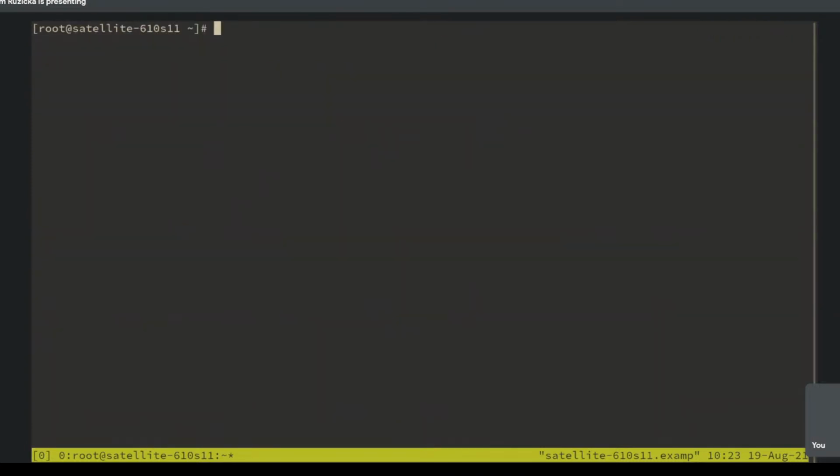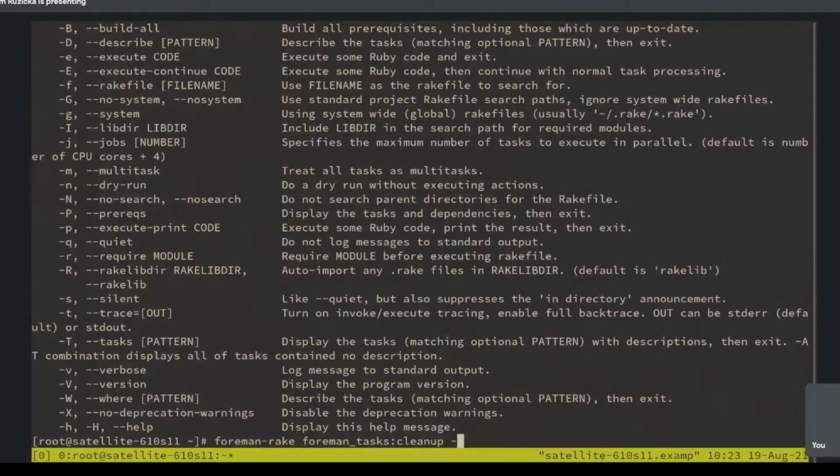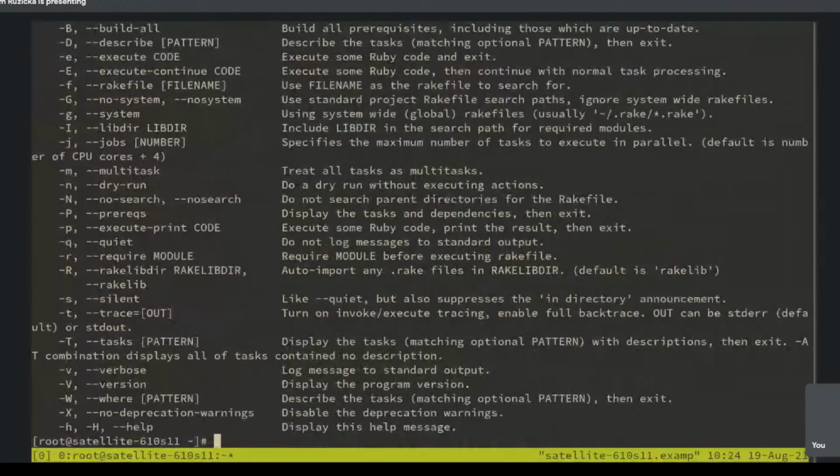So every time I found myself using those rake tasks that we ship, I would do something like foreman-rake --help foreman_tasks:cleanup. That's the cleanup task. And I would run it, and I would get help for rake itself, which is not really what I wanted. So I would go, okay, so maybe the help needs to go at the end. And I would get the same thing. Another thing I would try would be using the subcommand method. So it would be foreman-rake help foreman_tasks:cleanup.